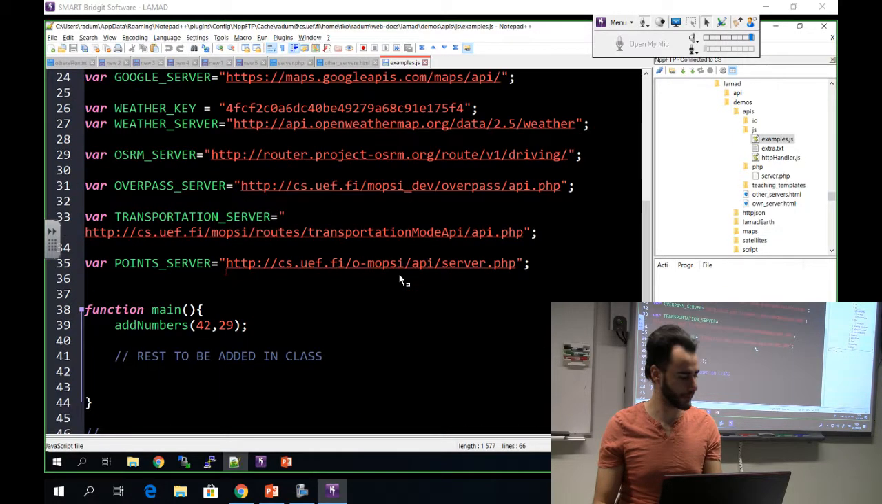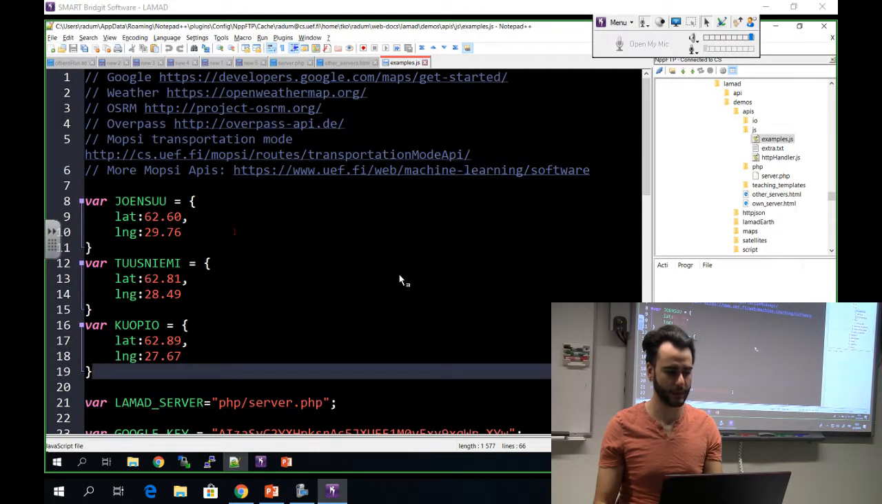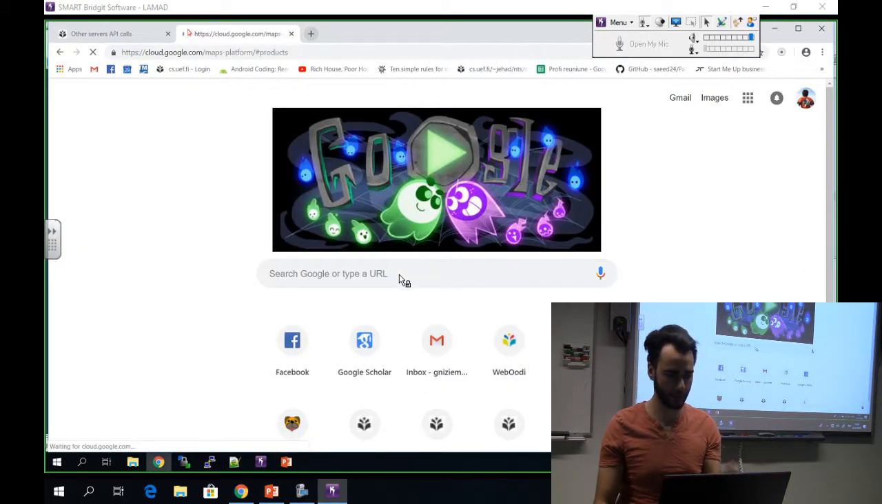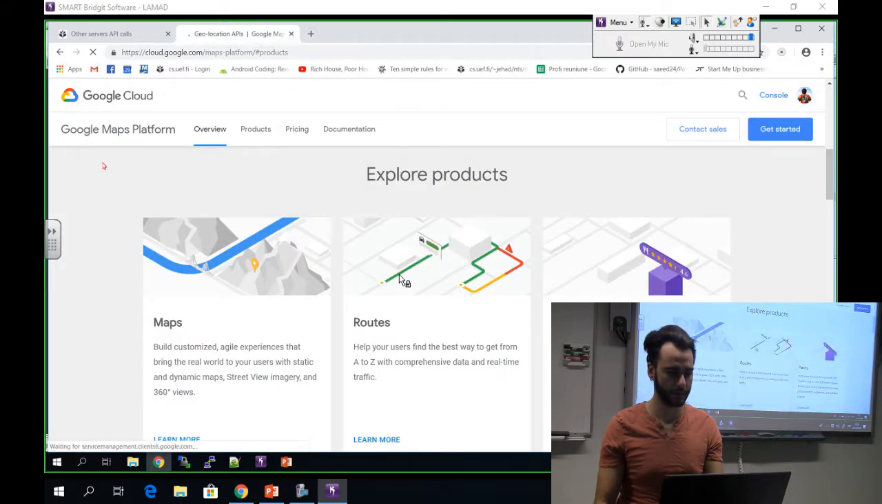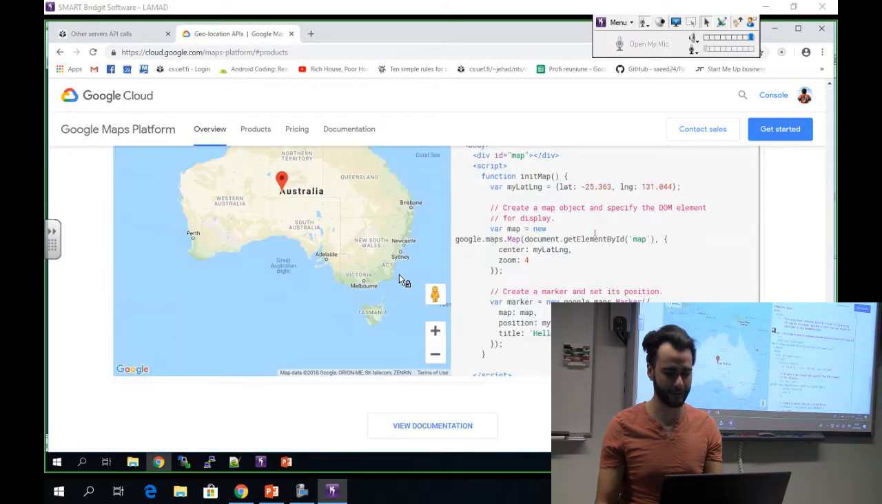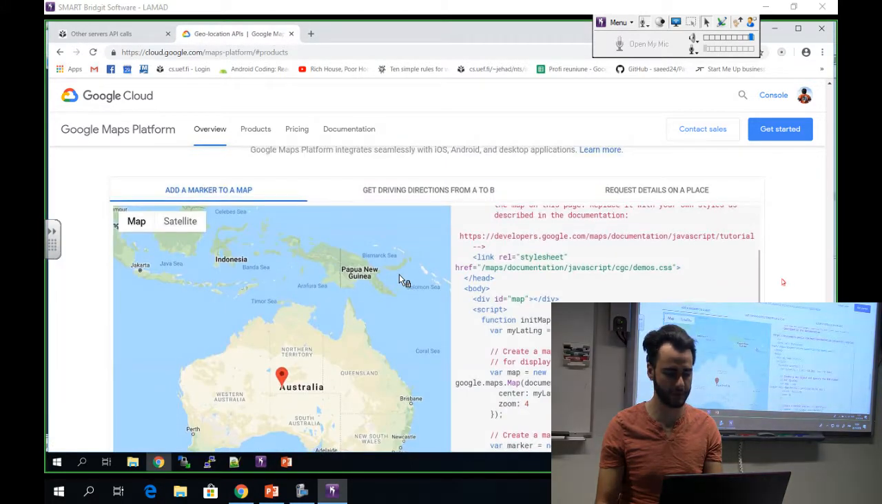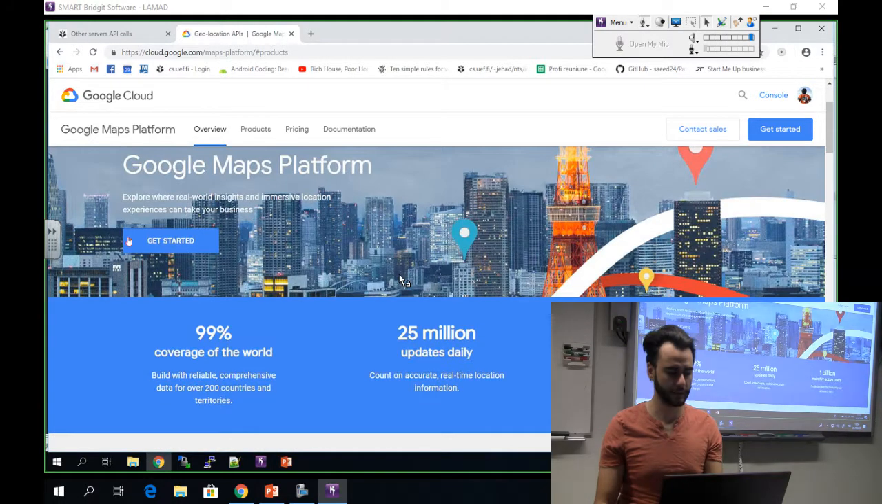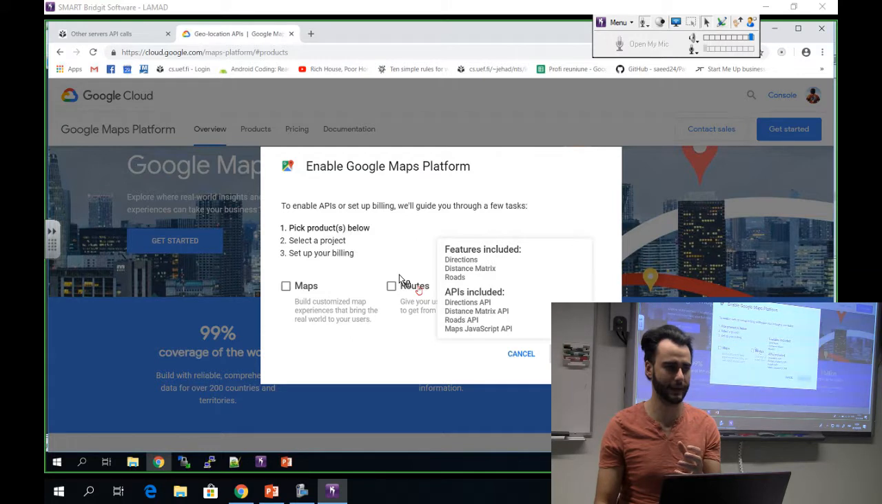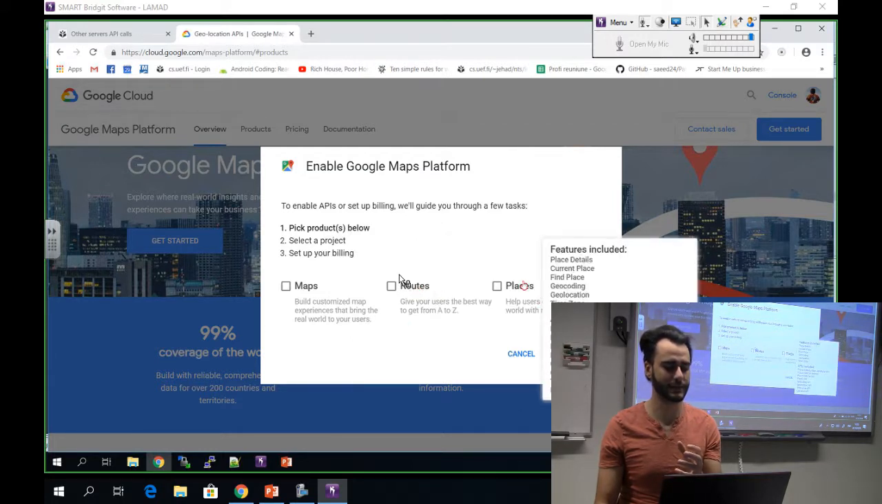Right, so I think we can begin with the Google APIs. You can check all these links better yourselves, but we will go and look a little bit together now. So Google APIs are here at this address. You will have a lot of documentation and a lot of examples usually for how to do things with Google. And if you press this get started button, then you can start by selecting what you want it to help you with: maps, routes, like the OSRM that we will test later, or places, which is kind of like this overpass that I present to you later.